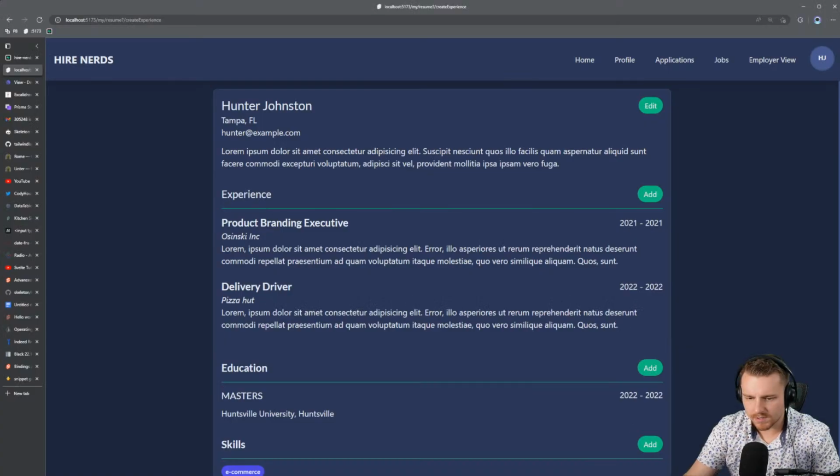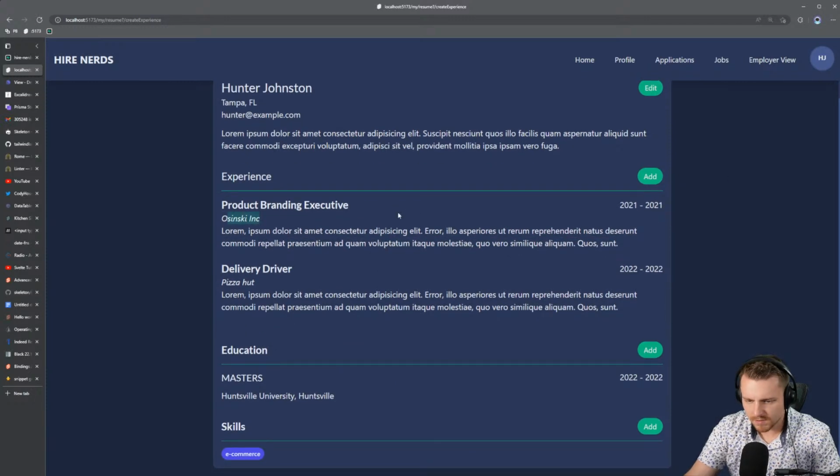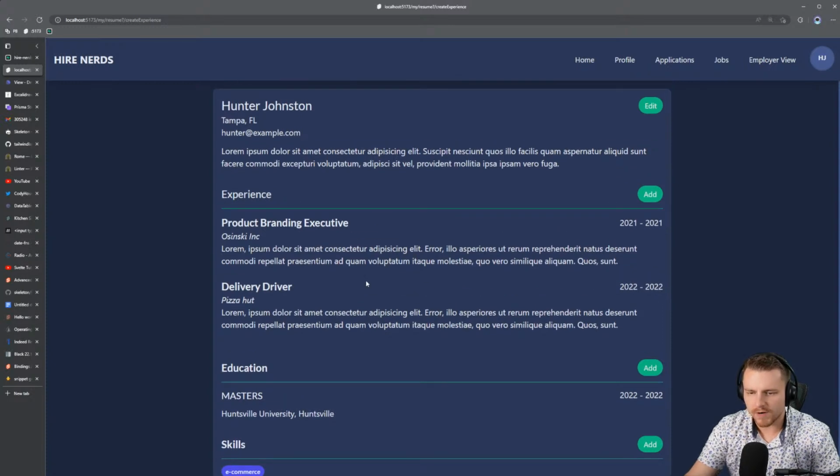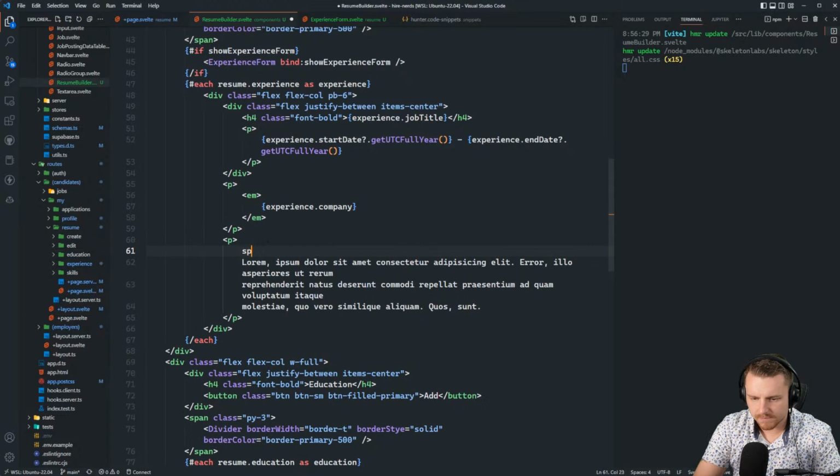Okay, so description needs to be readable. I mean, does this look okay? It feels like it's still too blendy to me. When I first look at this, I'm not really too sure. Obviously, my eyes go directly to the product branding executive, so the first experience title, which is kind of what I want. Because honestly, when it comes to reviewing a resume, the name isn't that important. Really, the core thing is experience, and then from there, I guess, you know, yeah. But let's see here.